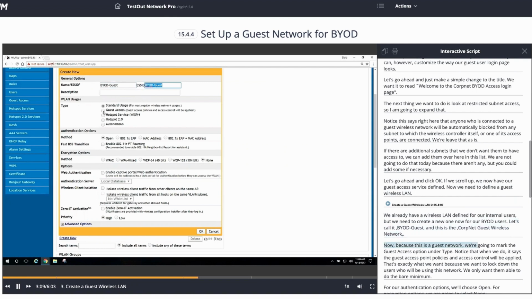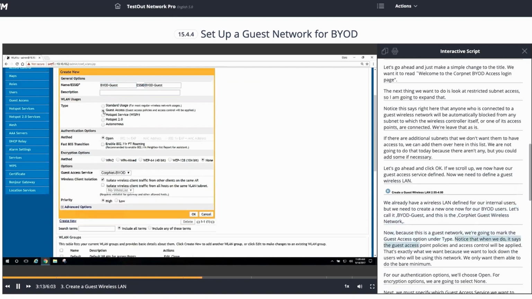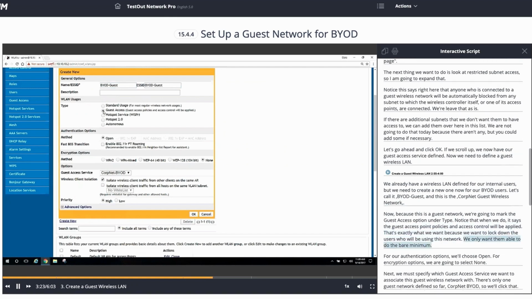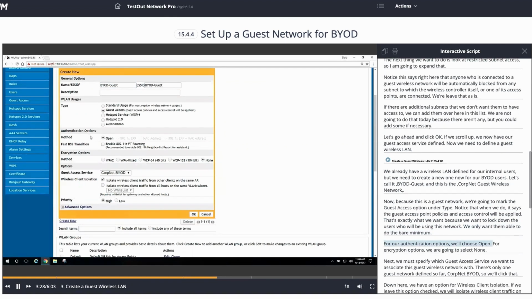Now, because this is a guest network, we're going to mark the guest access option under Type. Notice that when we do, it says the guest access point policies and access control will be applied. That's exactly what we want, because we want to lock down the users who will be using this network. We only want them to be able to do the bare minimum. For our authentication options, we'll choose Open. For encryption options, we are going to select None.